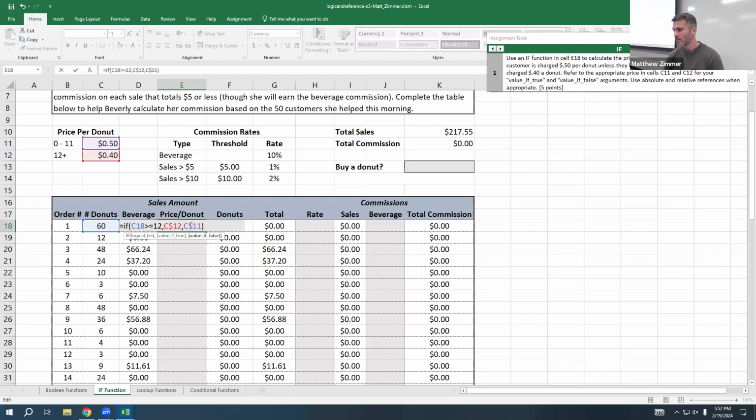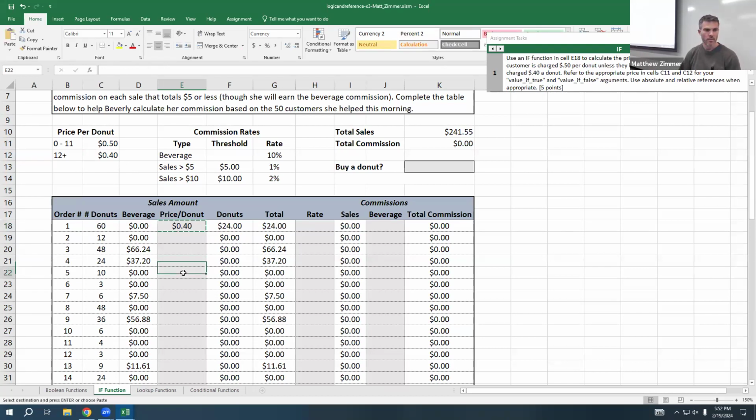Yes. And that would basically be it. So for this one, it's 40 cents. If I move down, for this one, it's 10, so it's 50 cents. Okay, so we've calculated our price per donut. We just checked our quantity with a simple IF statement.